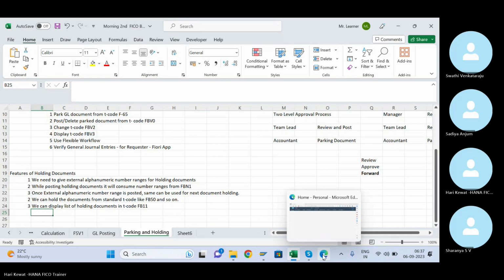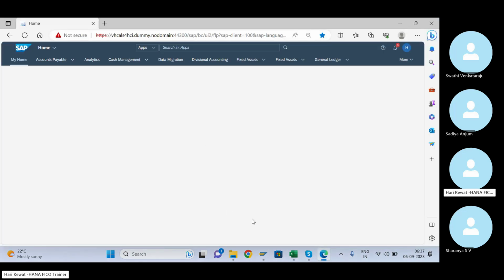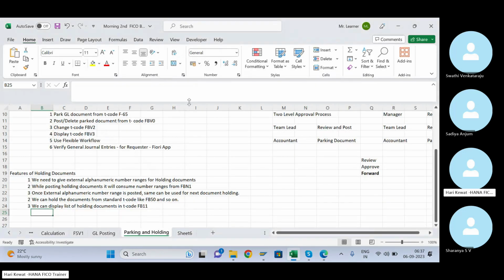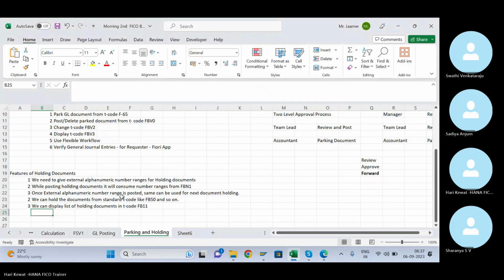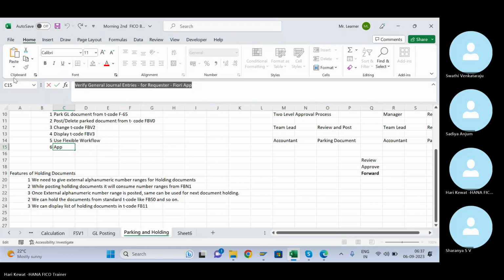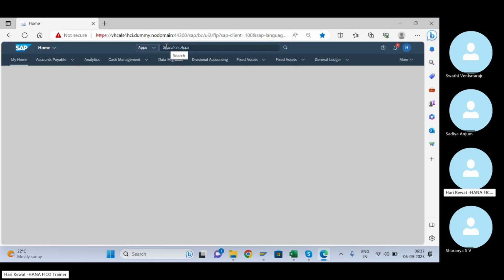Come here. We'll see this one after. Let us do parking one by one. As I said, this Fiori app is used for parking the document at mass level.